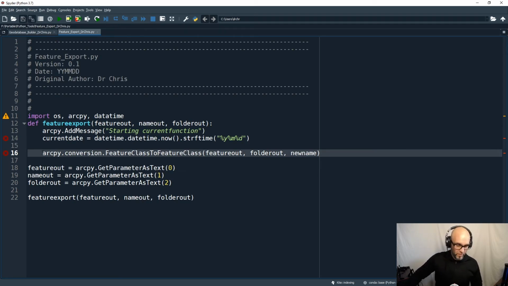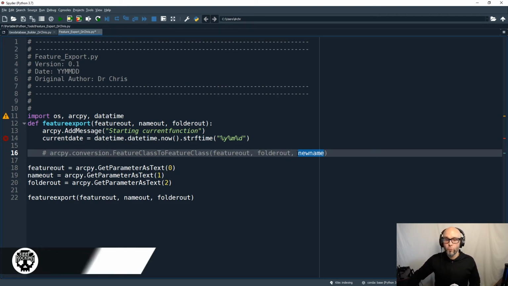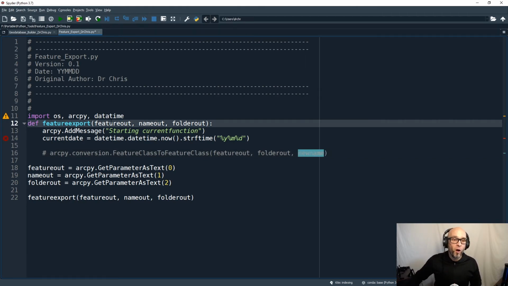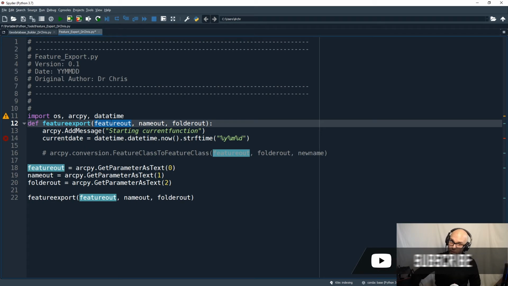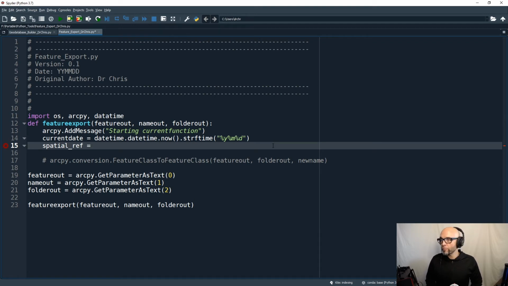And I'm going to comment this out because we've got a little more work to do because we have to create new name. Because in that new name, we want the current date out and we want our spatial reference, as I said before. But what that means is we've got to get our spatial reference from our feature set. How do we get a spatial reference from our feature set? Well, we have to use something called ArcPy describe to get the spatial reference. So how do we get a spatial reference? We're going to call this spatial ref, and we're going to get it by this.